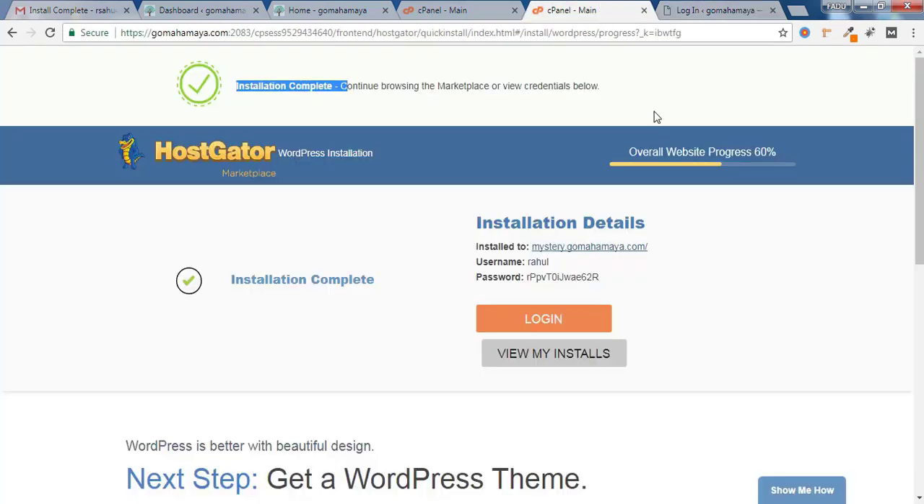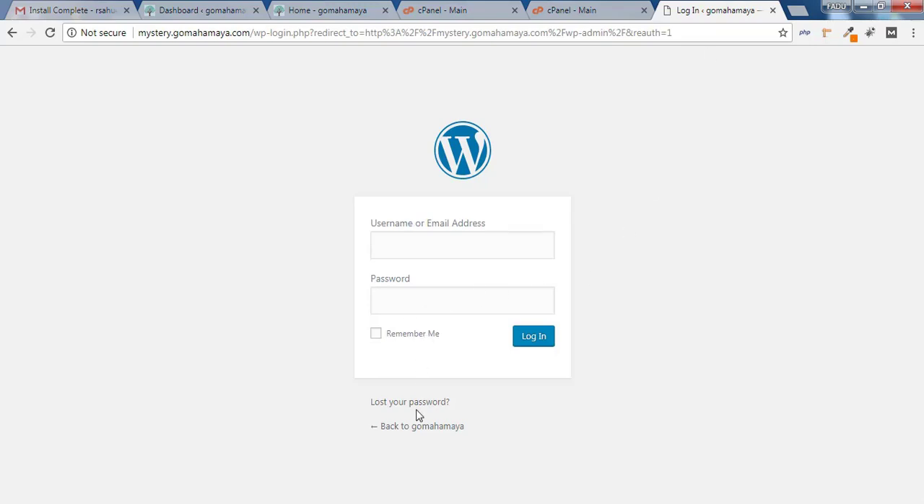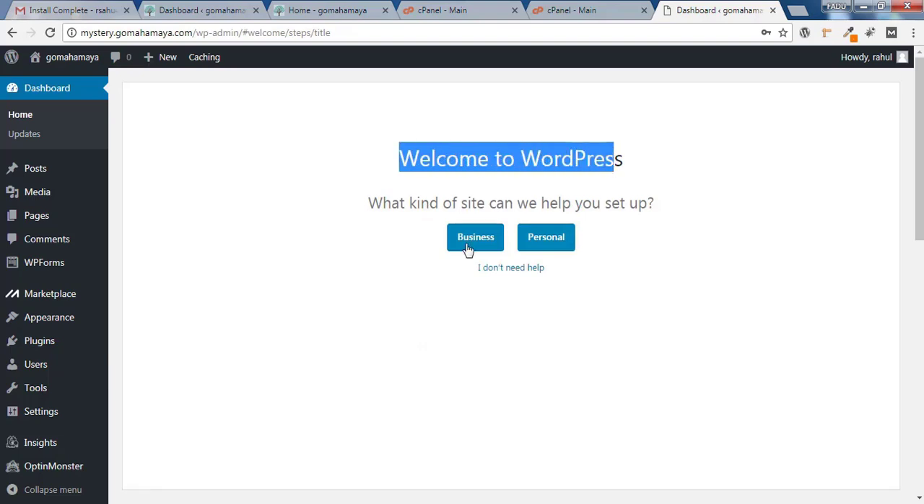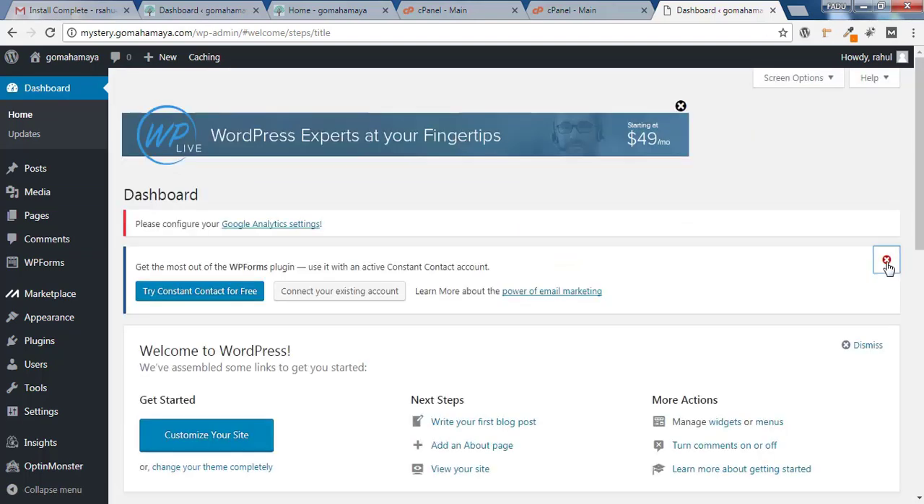So I'll go back to this page and I'll take my username and password from here. Even if you forget, you can use the option "I lost my password", something like that. You can use those options, and I'll type my password and I'll say login. And once you log in, you'll get "Welcome to WordPress". You need some help? I don't need help because I'm there for you. So click on "I don't need help". You have to cancel this.